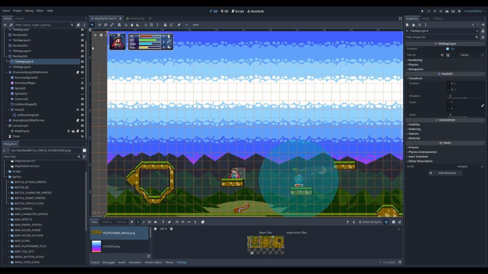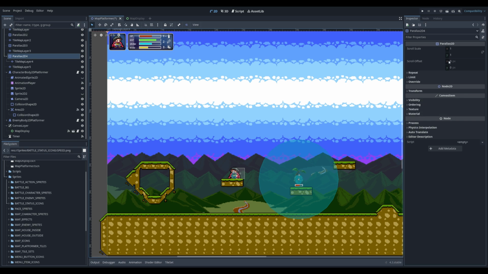And so I'm going to click on the parallax layer, and I'm going to go over to scroll scale in the inspector. What this is going to equate to is, if your scroll scale is 1, as I'm moving across the background, I'm going to be moving just as fast across the background as I am across this active layer right here. So a scroll scale of 1 is not really going to do anything that you're going to notice. But if I change that scroll scale to 0.8, that means for every 1 pixel I move across in the foreground, I'm only moving 0.8 pixels across these mountains.